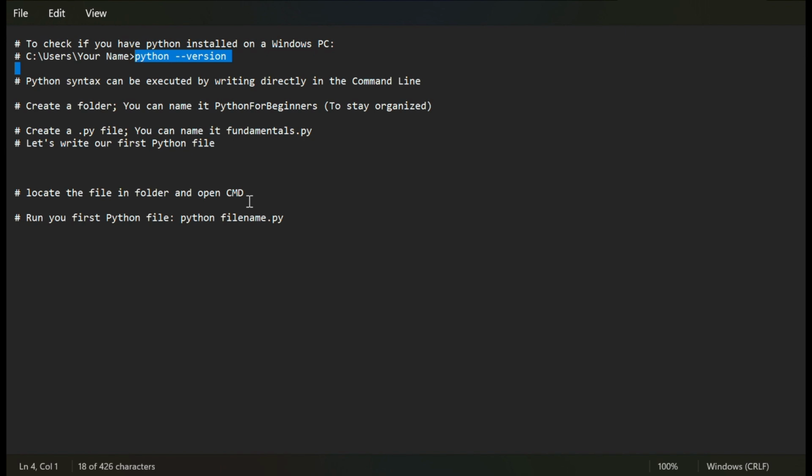So I'll provide a link in the description. Make sure you check it, then you download it, or you can directly search on Google "Python download for PC." Then you'll be able to download Python. After you install Python, make sure you add it to your environment variables so that you can use it in command prompt.